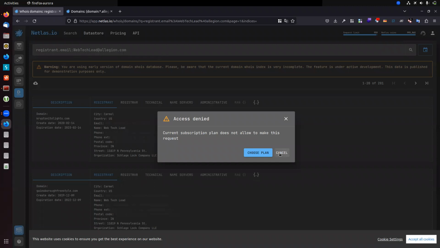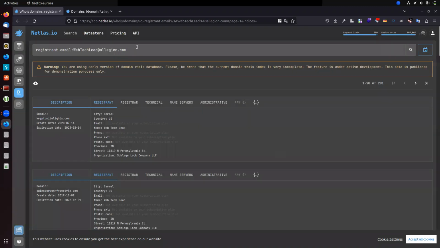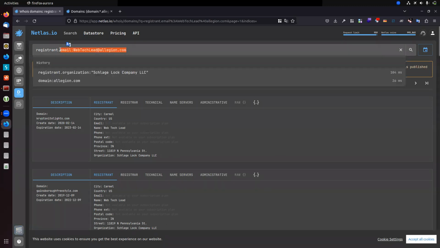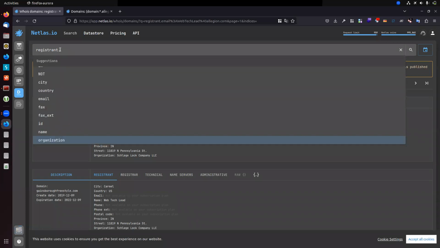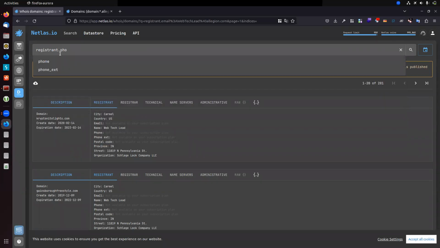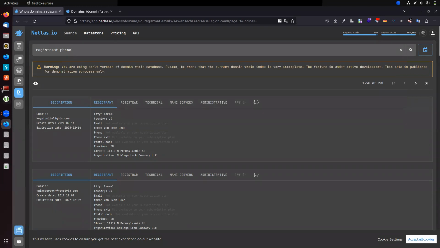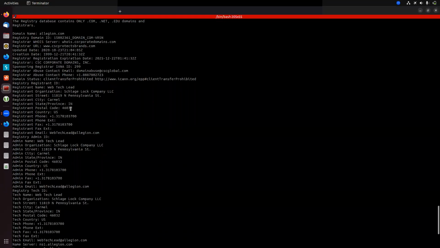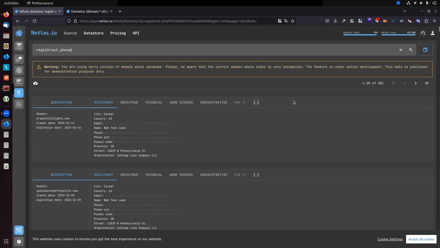Okay, so I think I cannot do it using this email as per this plan, but you got the point, right? You can do the reverse Whois lookup using email, and also you can use the phone number and other filters. You can do the reverse lookup using city, country, and everything, right? You can do the reverse Whois lookup.